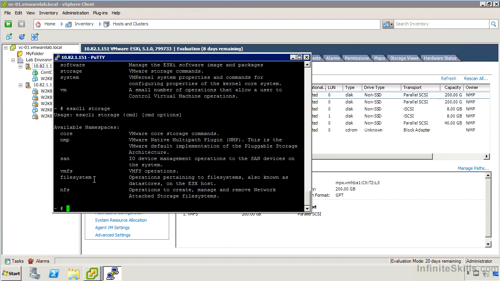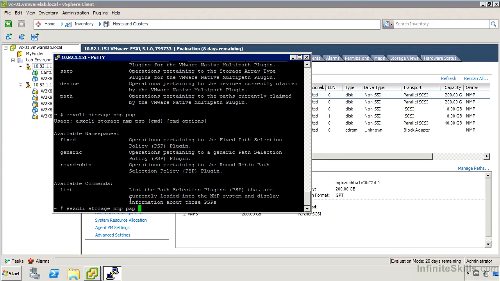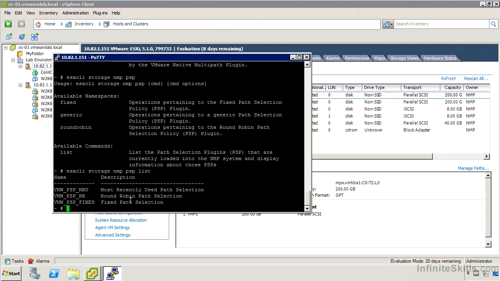So for example, I could use ESXCLI storage NMP. And you can see in this case, we have some available options for the path selection policy, for storage array types, for devices, for paths. And if we get into PSP, for example, we can list the different path selection plugins that are available, so we could see if our vendor had provided something and if it was properly recognized in the shell. So those sorts of things we can do.